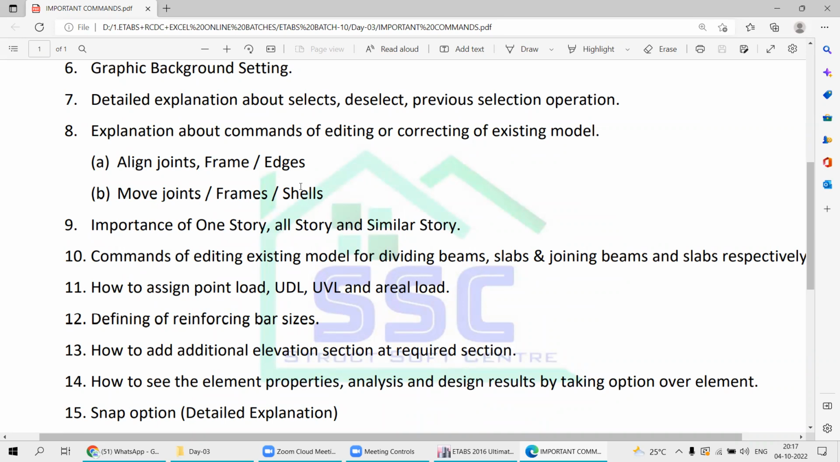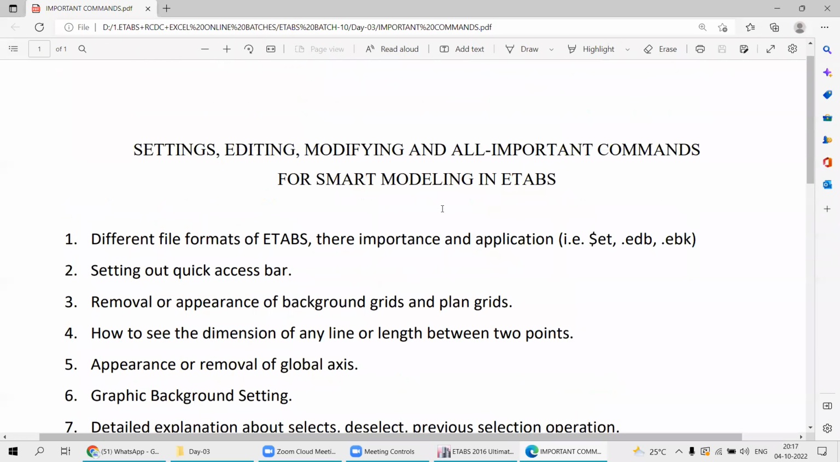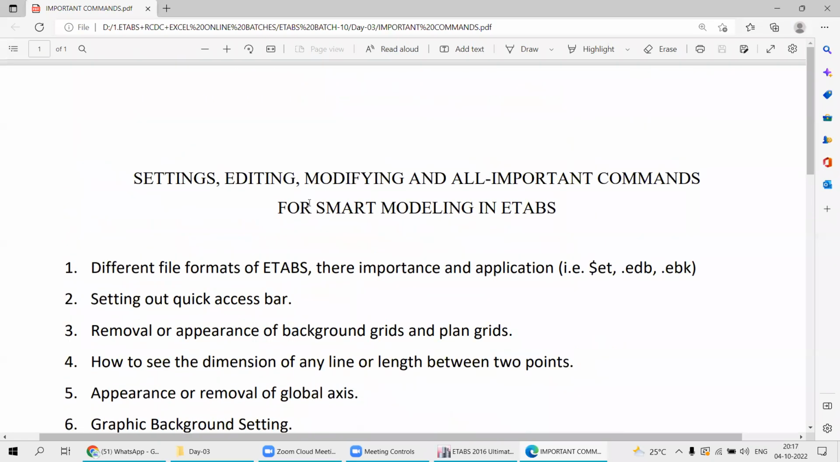So I would like to cover all these points: settings, editing, modifying, and all important commands for smart modeling in ETABS software. The very first point is the different file formats of ETABS software. Many of the students are asking, sir, which version of ETABS software will you use in the training?